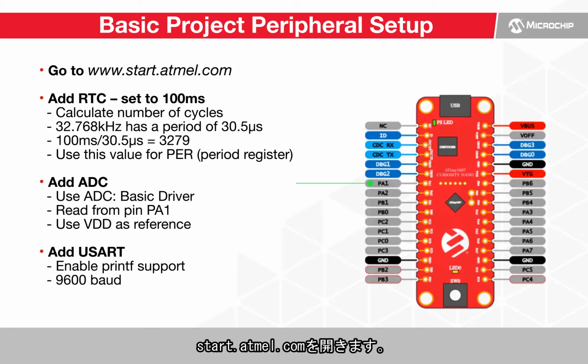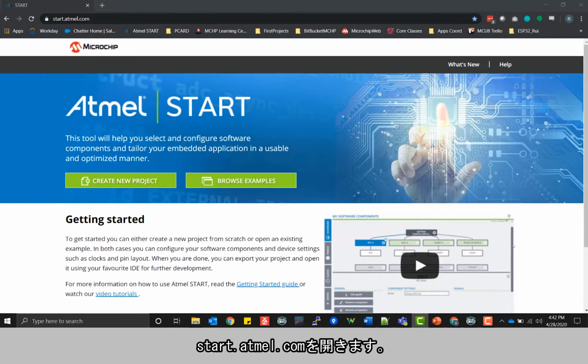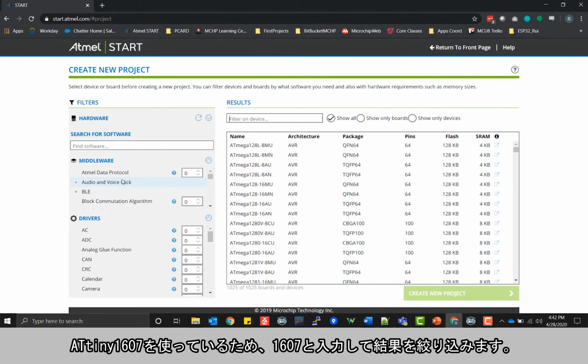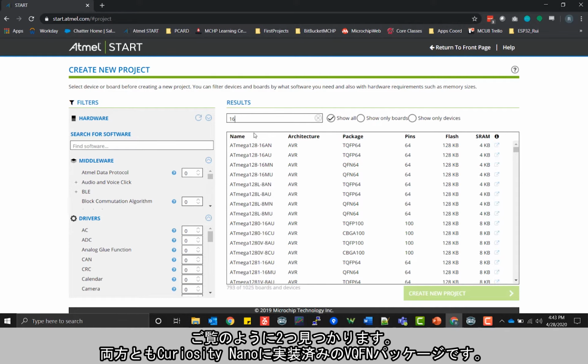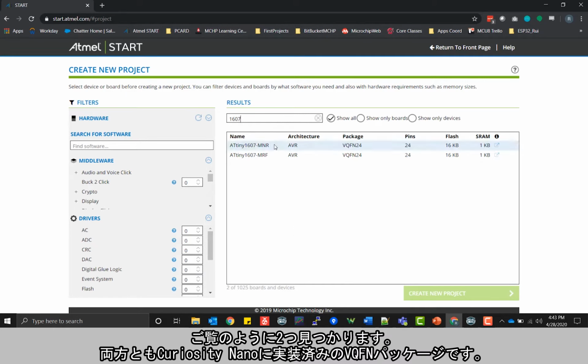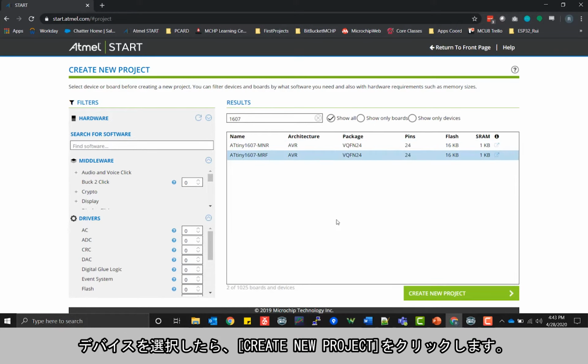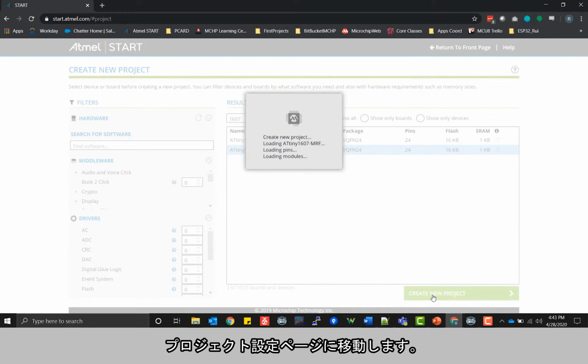So now, let's go to start.atmel.com. Click on Create New Project. Since we are using the ATtiny1607, we can filter the results here by typing in 1607. We can see there's two available, both in the VQFN package, which is the package used on the Curiosity Nano. So either of those will be fine for us. Once you have selected one of the devices, click Create New Project. That will bring us to the project setup page.